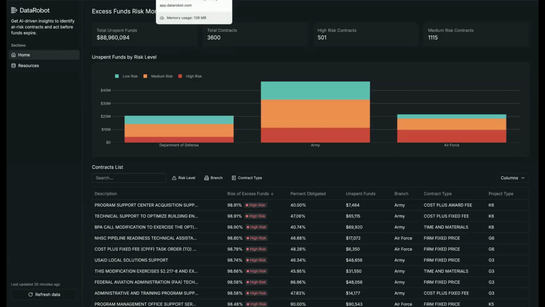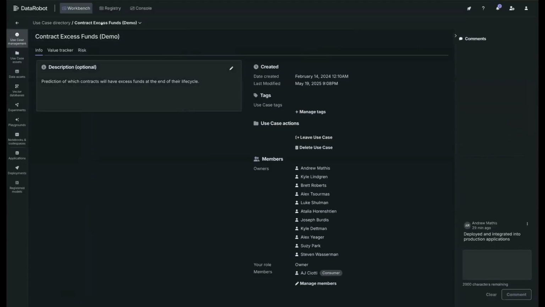So for starters, I'm going to look into my DataRobot workbench. So this is going to be the central place for my AI development workflows. So in a use case here, I can pull together all my development assets. I can collaborate with my colleagues, all working together to build AI solutions here.